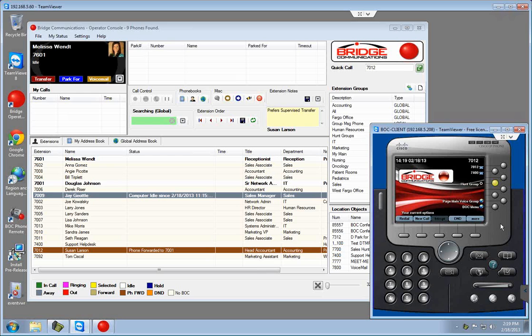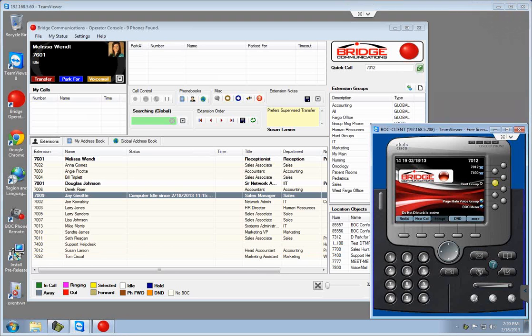So if someone, say, Do Not Disturbs their phone, we'll show that as well. So, I'll go ahead and just push Do Not Disturb on this phone. And we'll see in 5 to 10 seconds that'll show up in that as well.